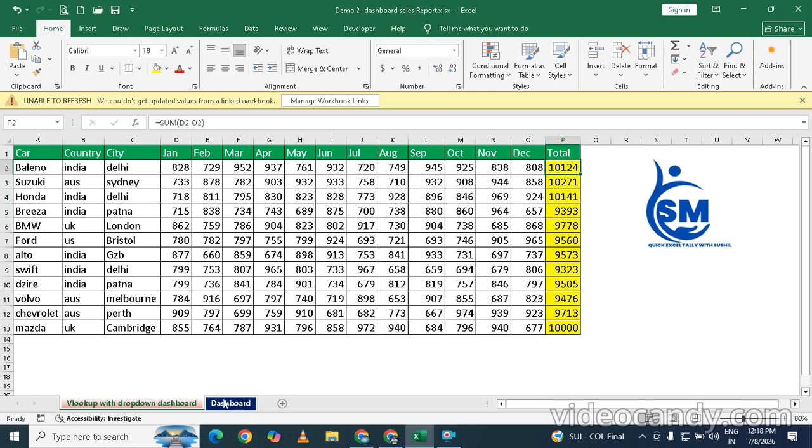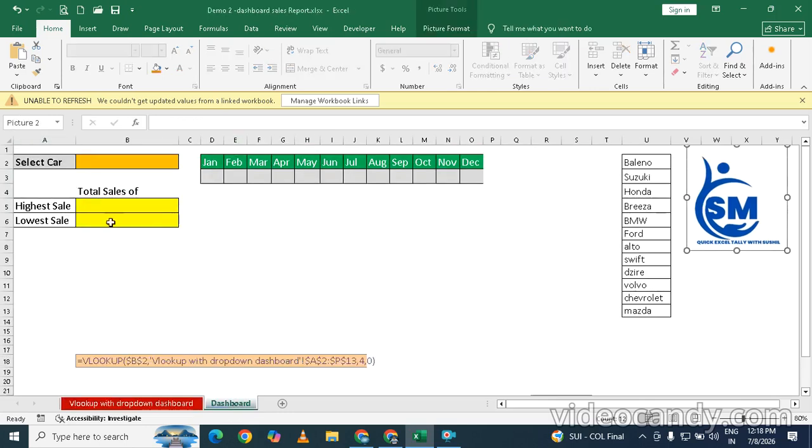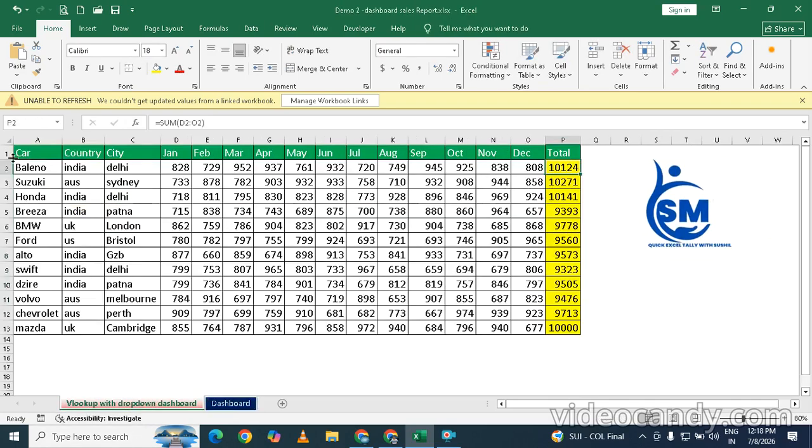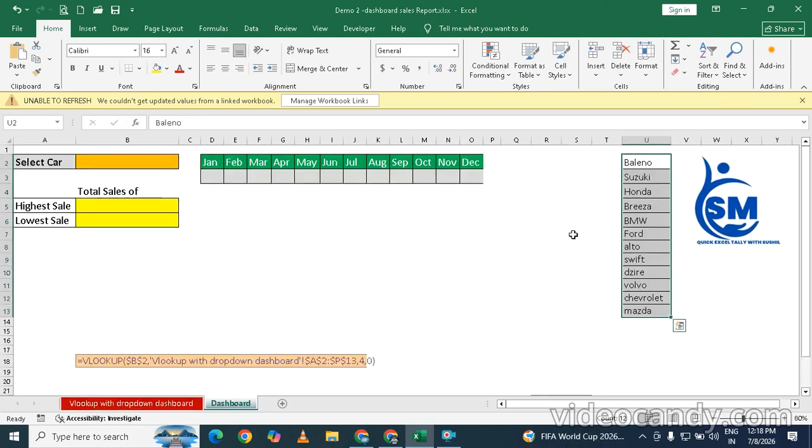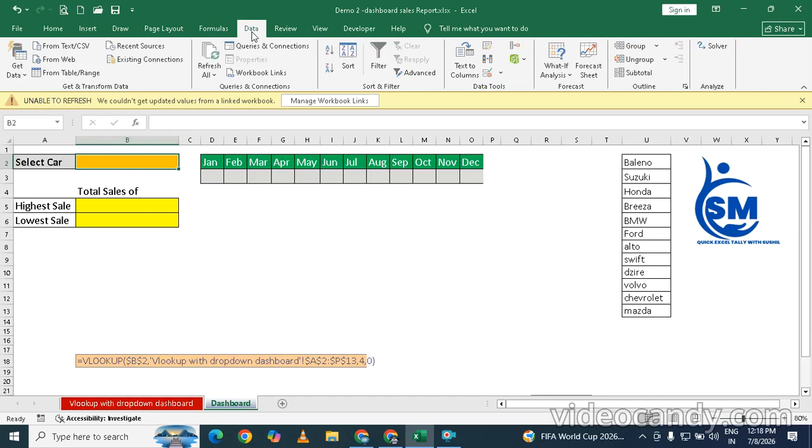So I will just click on my sheet called dashboard. I've already entered some names of the cars over here. The names of the cars I've got from here. I've just copied it and pasted over here so that I can use it as a drop down list. I keep my cell pointer over here on B2. Click on this option called data. Click on this icon over here, data validation.